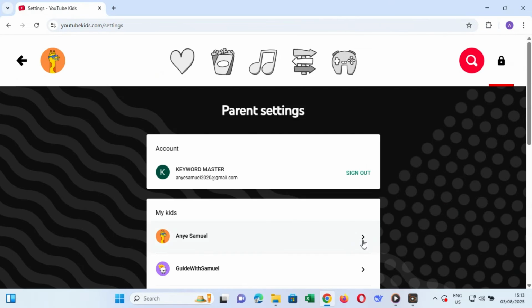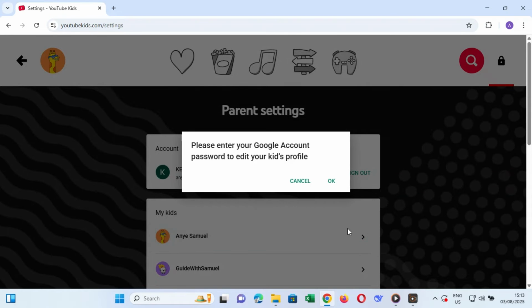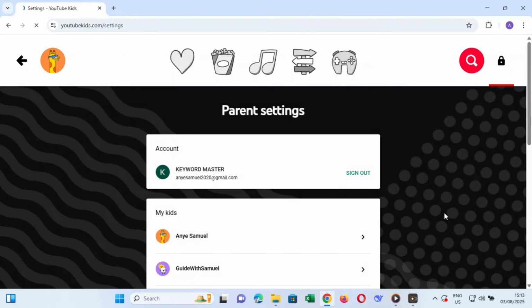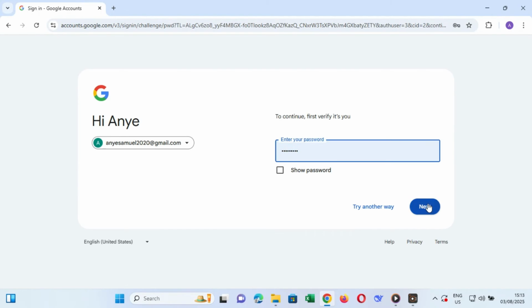Next, you'll be asked to verify that you are the parent. Just solve the math problem or enter your parental passcode to continue. After that, select the profile you want to manage.